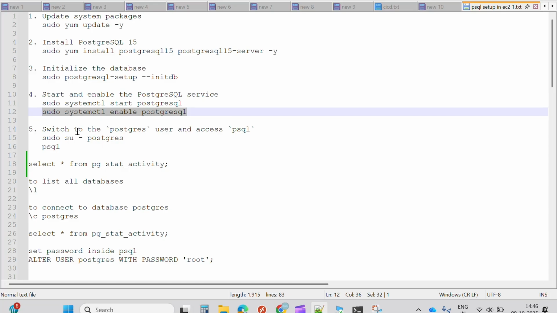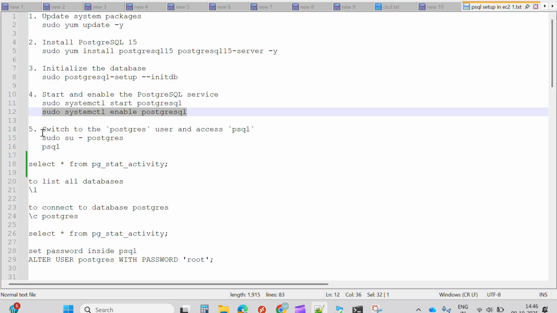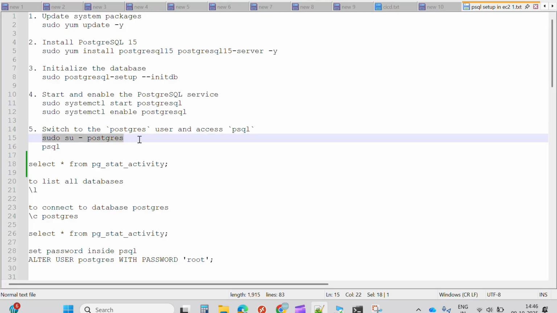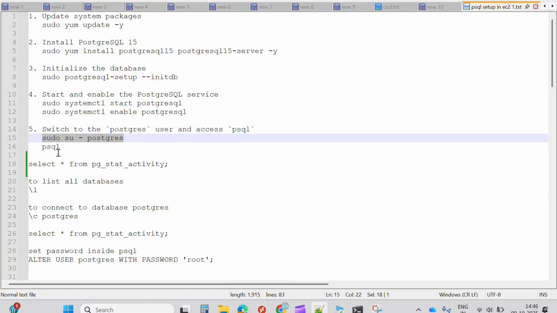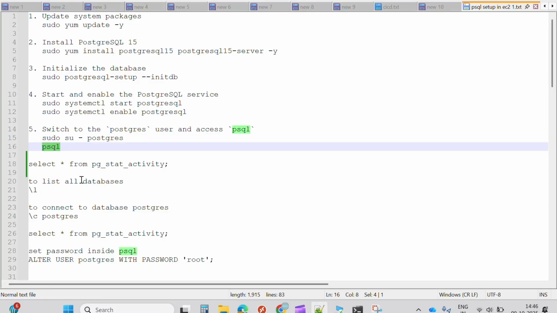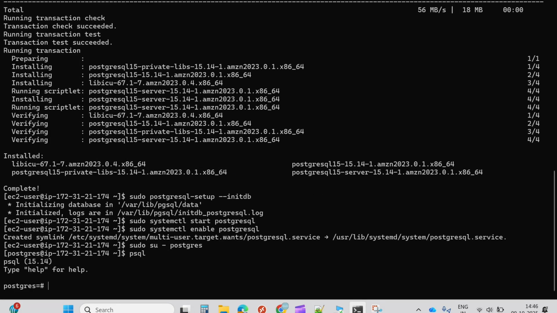Next step is switching the user to Postgres. So currently we are the EC2 user. For that, I'll use sudo su postgres. Now you can see we are the Postgres user. Then I'll type this psql command to access psql. Now we are inside the terminal of psql. So basically, Postgres is the owner of psql. So that's why we have switched the user to Postgres, and we are inside the psql terminal.